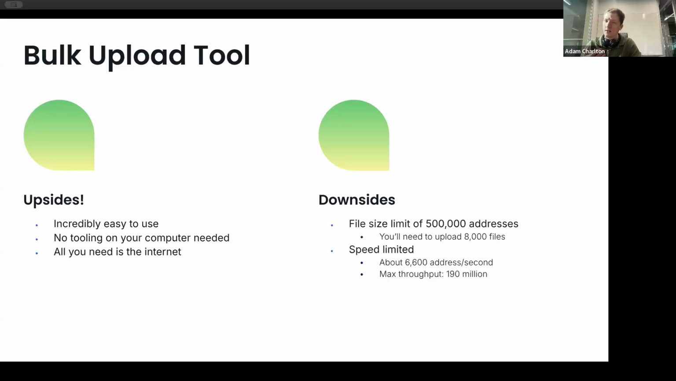There are some downsides to using a tool like this, though. Because of some of the limitations of how you have to upload files, we really have a file size limit of those 500,000 addresses, which means to hit that 4 million address, you're going to need to be running this tool 8,000 times in a single day. And the max throughput of that is really what we're looking at is 190 million. So if you're looking to do the whole US once, this is a potential tool that you can use, but it's just fallen a little bit short of that 400 million, what we're looking at.